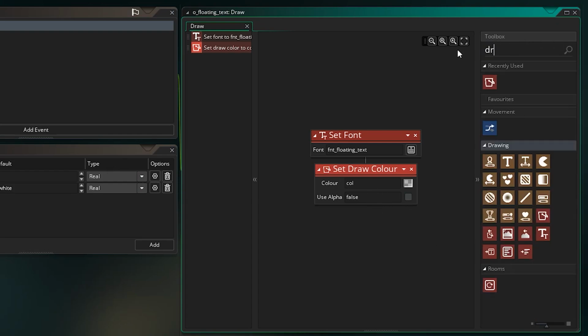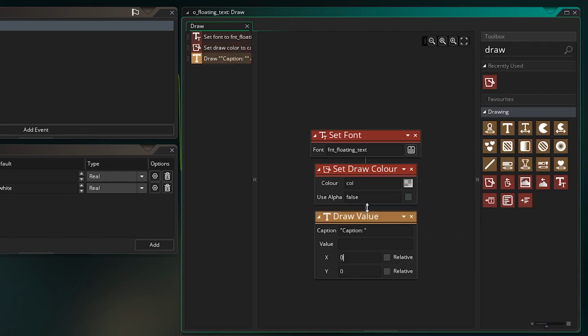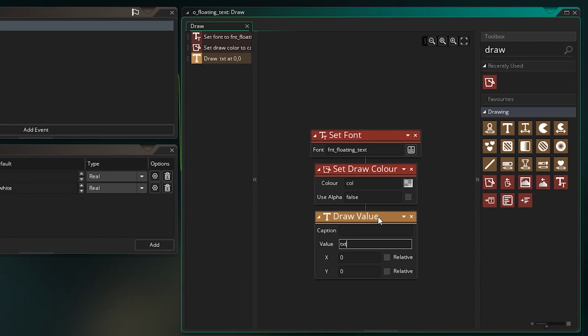Now let's also go to the draw, and we want to take the draw value code block. Let's drag that in. I don't want a caption this time, but I just want to draw the value of txt, and that is the name of our variable for storing our text to draw. Now for the X and Y, I'm just going to tick relative because we don't want to move from our current position. So in order to test it out, we need a way for the object to be created.